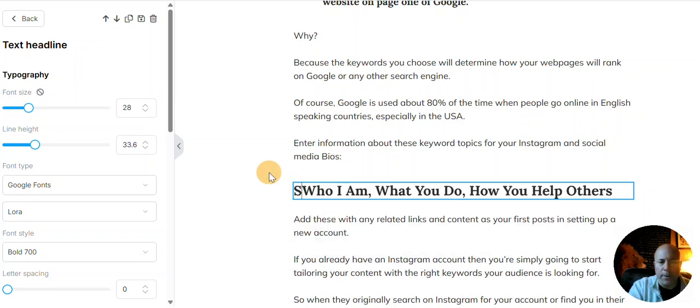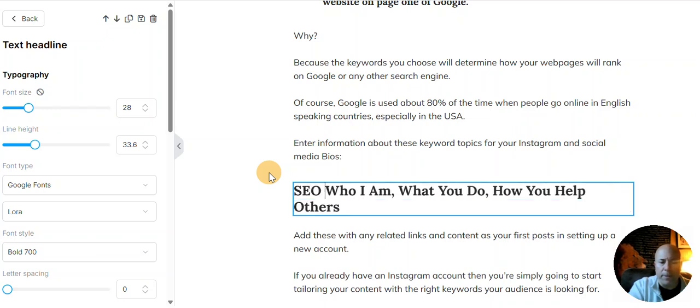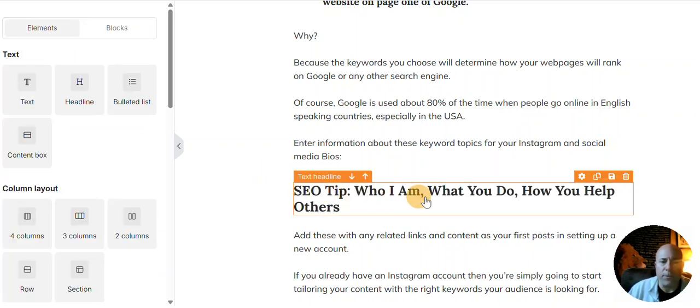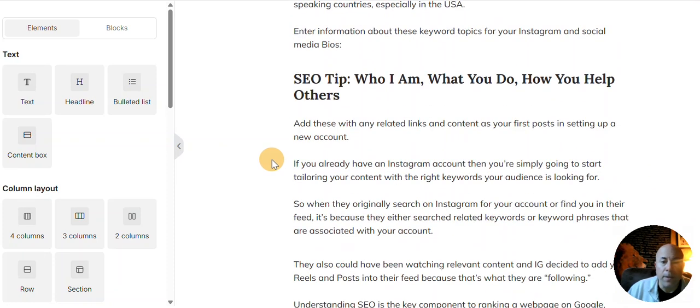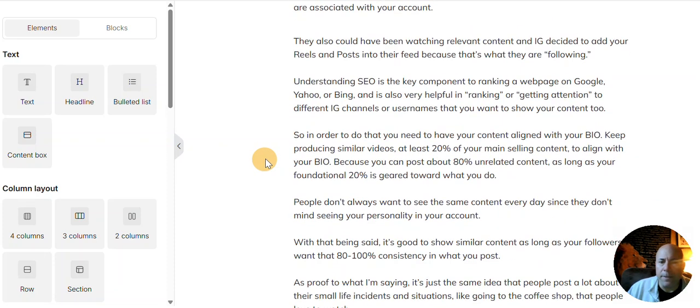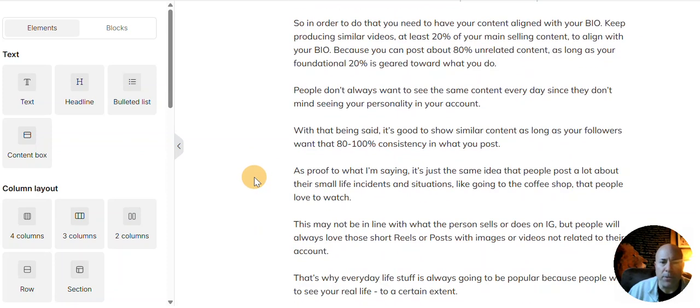And I'm just going to put SEO tip. Okay. And that was for the social media thing, right? So I'm going to add that in there. Okay, and then, as I said before in the previous video, I'm going to finish this blog post. I'm going to add links to it, make sure it looks good.